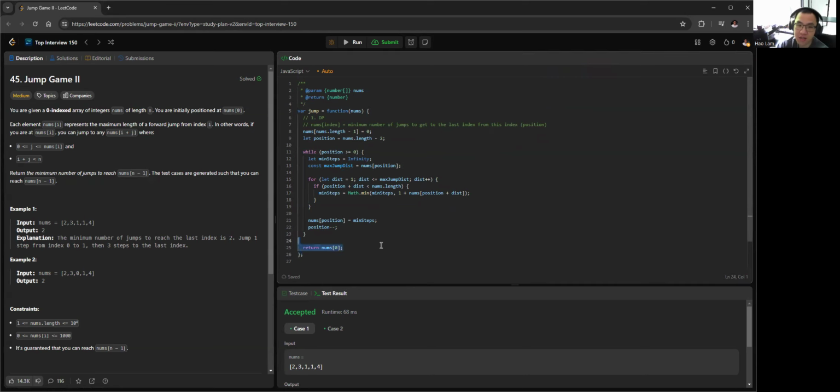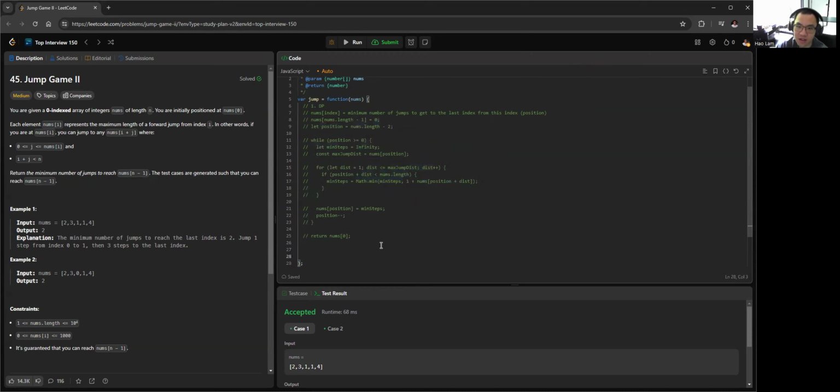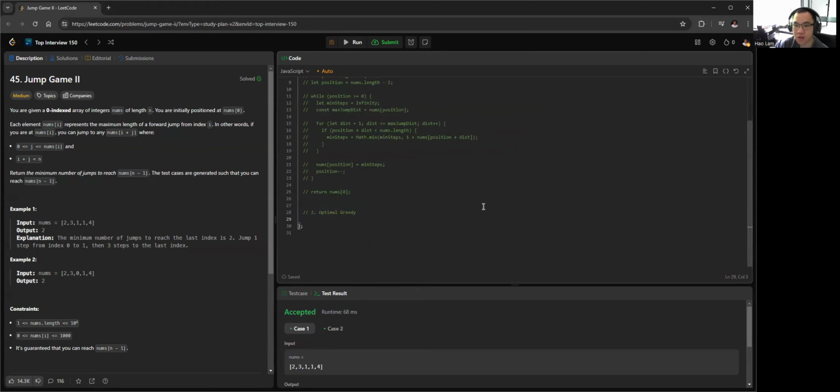It is efficient, but it's not efficient enough. It's not yet the optimal solution. So we can try the optimal greedy approach. So what else can we do if we don't use the DP?